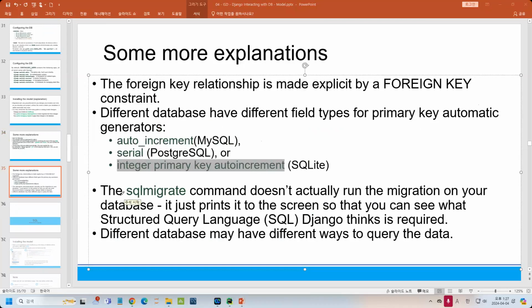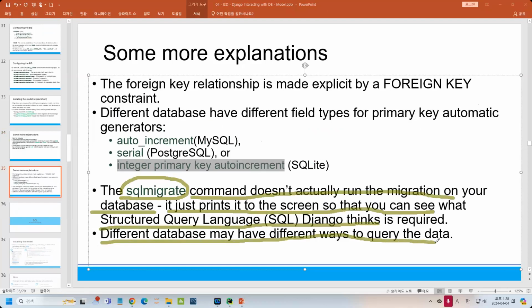So the next section, I want to explain the SQL migrate. But actually, the SQL migrate command does not run the migration on your database. It just prints it to the screen so you can see what SQL Django thinks is required. Different databases may have different ways to query the data.